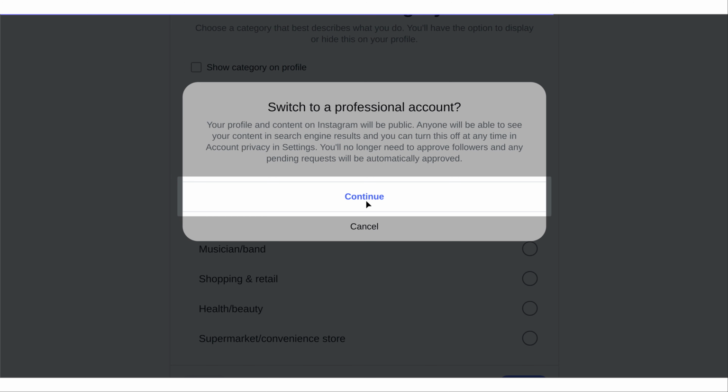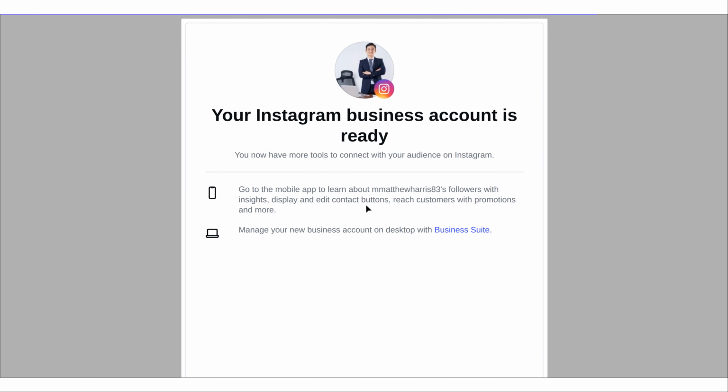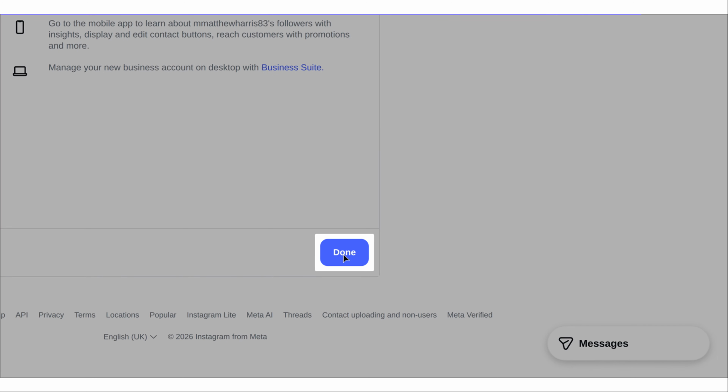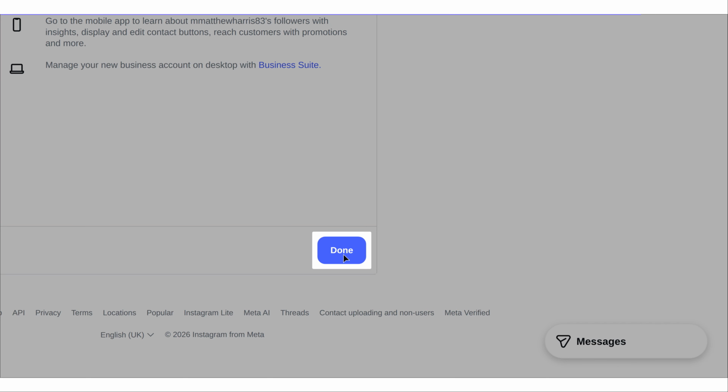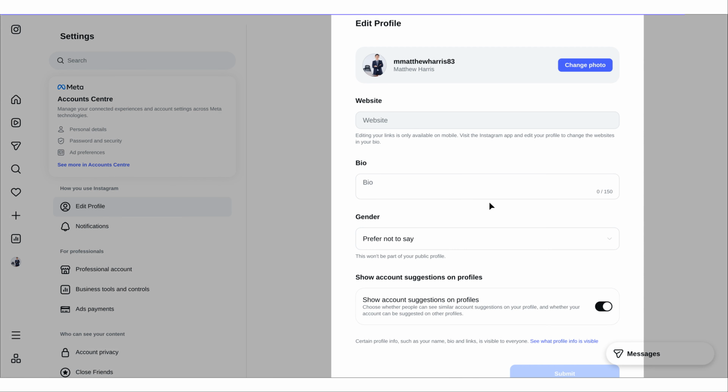Your Instagram business account is now ready. Review the details. With everything set up successfully, tap Done to complete this transformation and officially begin your journey with an Instagram business account. Now that your business account is ready, personalize your profile by updating your photo, bio, and website to create a professional presence for your audience.